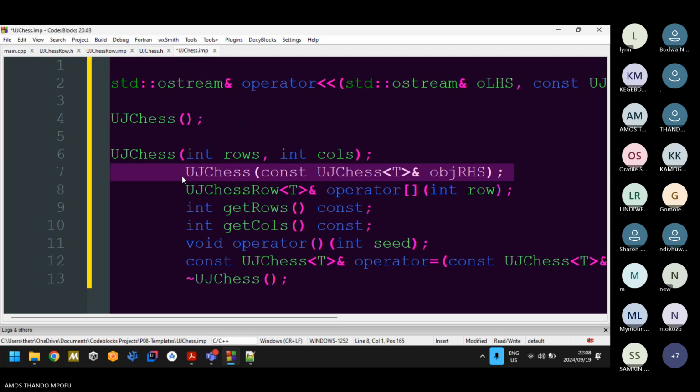Because I have this assignment operator, I'm going to repeat certain things. Even here in the copy constructor, there's code that I'm going to type which is going to be repeated in the assignment operator. So just like inside chess row, I'm going to have the constructor helper method, the copy constructor helper method, and the destructor helper method. So I'm going to call it constructor.